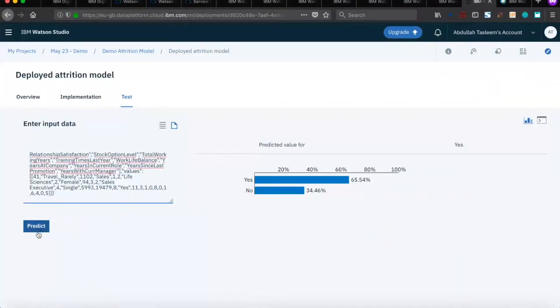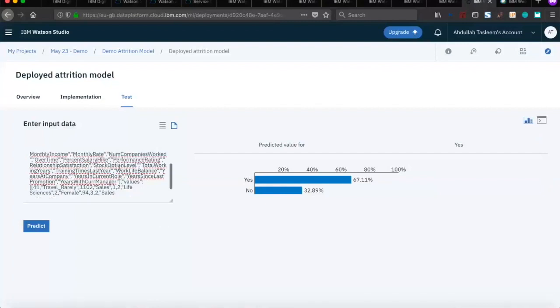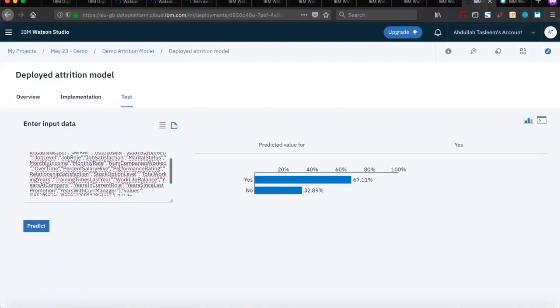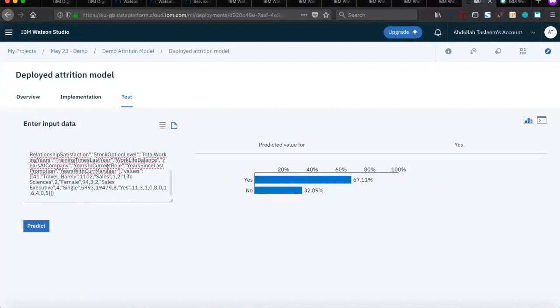And there you have it. We just predicted our employee attrition using our own data for an employee. You can go ahead and play around with the values and see what results that you get. This is the end of our demo.